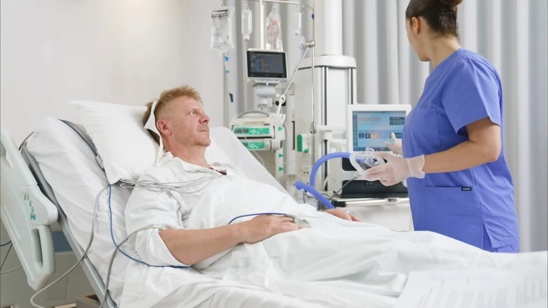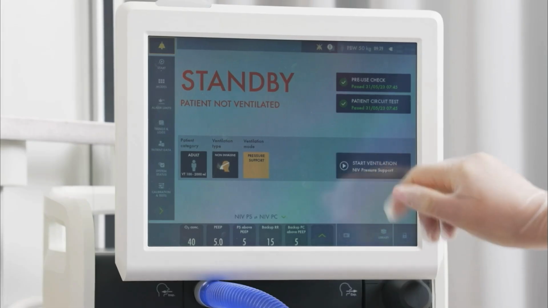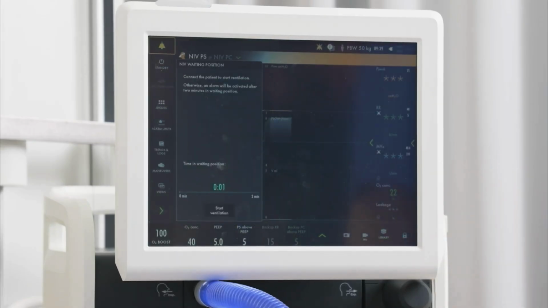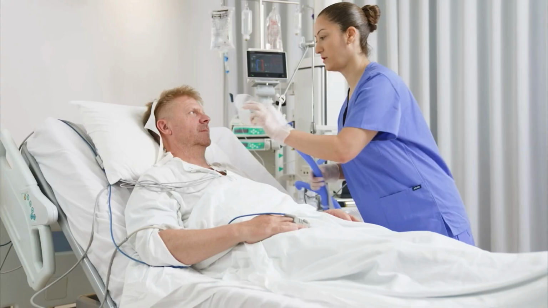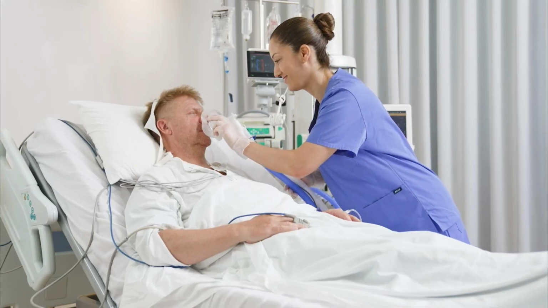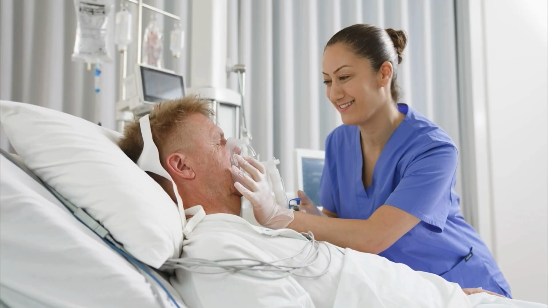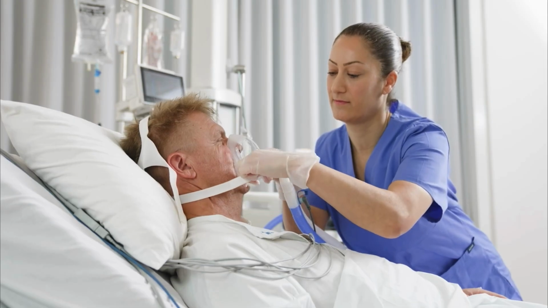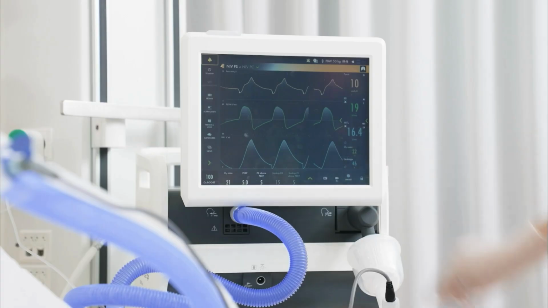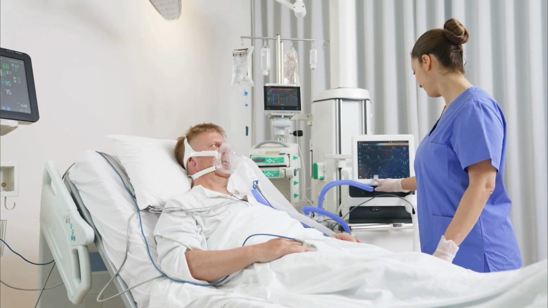An awaiting position dialog is seen on the screen. This will give you time to connect the mask to the patient without ventilation beginning. The ventilator will start automatically when it detects patient breathing. The pressure-supported breaths are triggered by the patient.